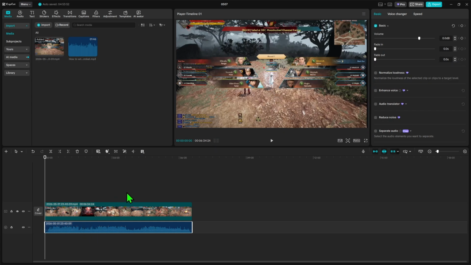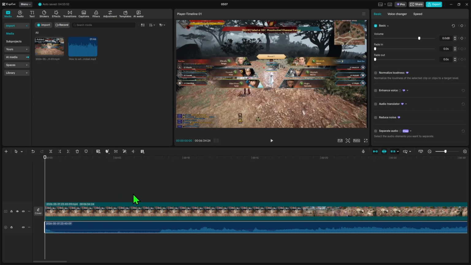Look for a clear sync point in both the video and the audio. This could be a clap, a spoken word, a beat, a door closing, a hand movement, or any moment where you can clearly see an action and hear the matching sound. Click and drag the audio clip left or right until the sound lines up with the matching moment in the video. For example, if someone claps on screen, move the audio until the clap sound happens exactly when the hands touch.